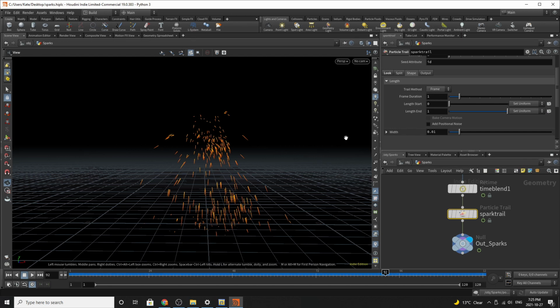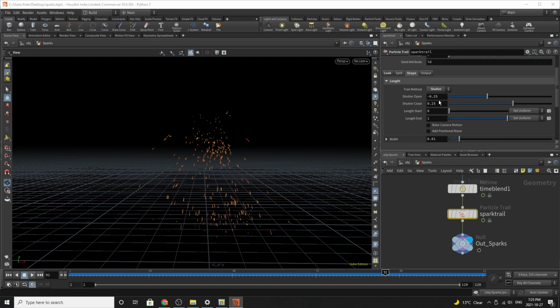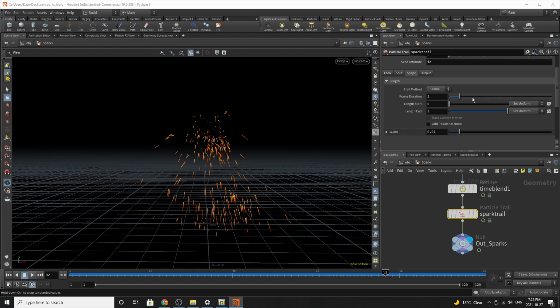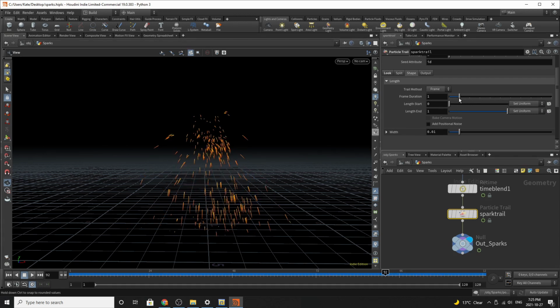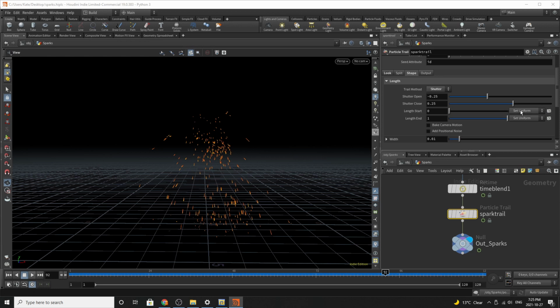Now we get down to the shape. For the trail method, you can choose between frame and shutter. If you switch over to shutter, you can see that you get a very different combination of sparks. Frame is basically handling it like a regular trail SOP would. So the more frame durations, the longer the sparks will be. When you go down to shutter, you can see that it handles it as a camera would. So if you wanted to customize sparks based on a camera moving, this might be the thing to turn to.